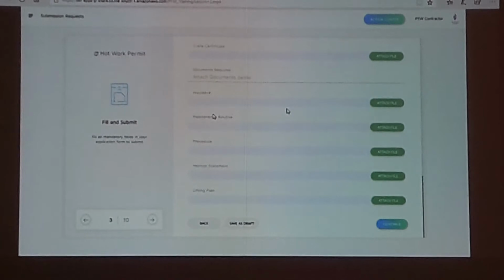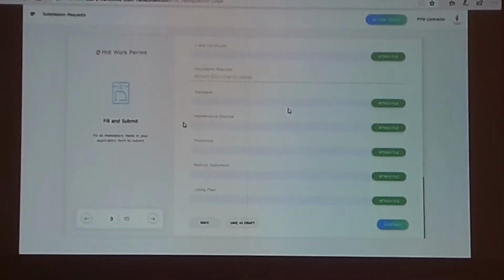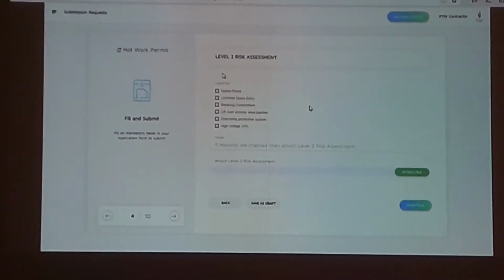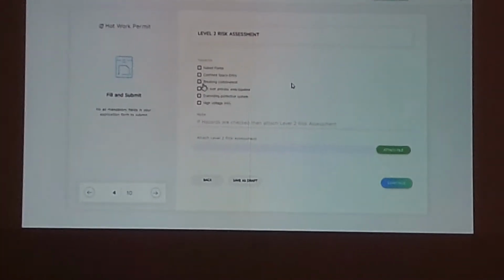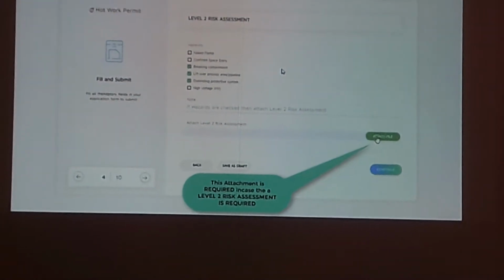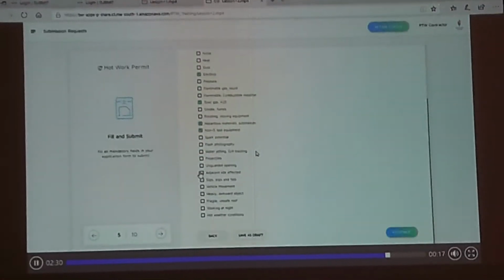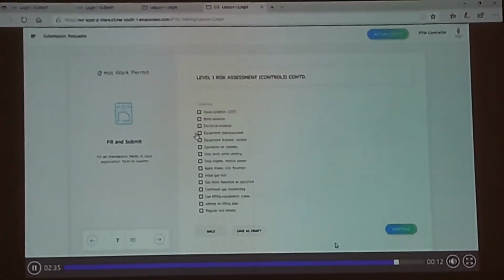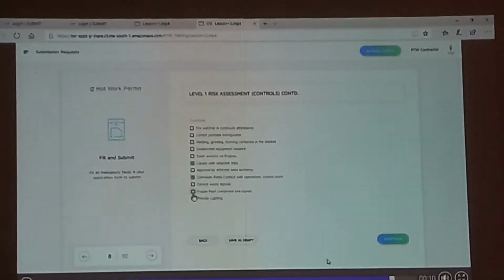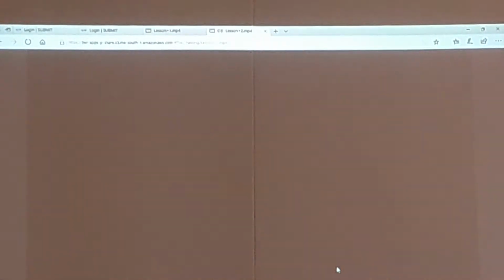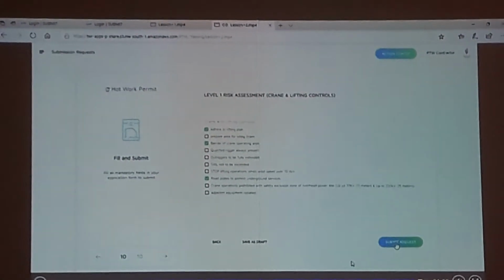Note that certain attachments are required to validate your permit. As per the permit, there is a level 2 risk assessment required, at which an attachment is required in case the permit requires a level 2 risk assessment. I am picking hazards at random. By filling all the required details, you will be able to submit the permit.